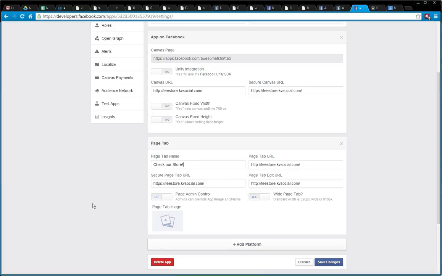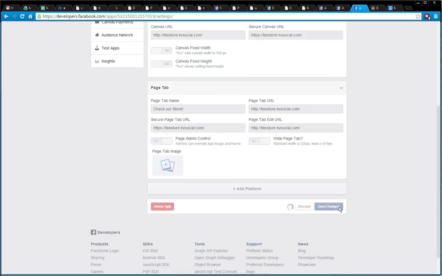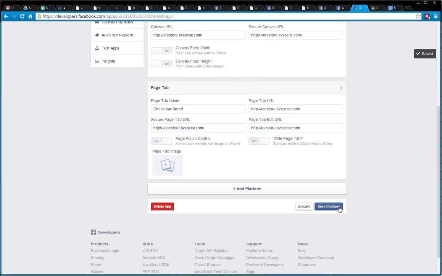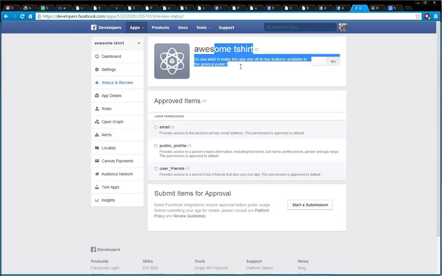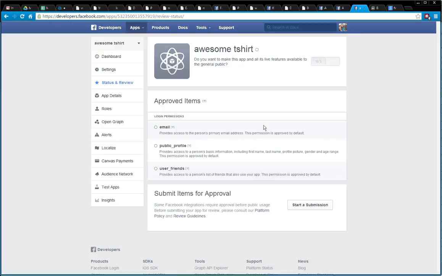So once you have set this up, click on save changes, and that's it. The changes have been saved. You have it here, and the next step would be activating your app. So click on status and review, and then under awesome t-shirt, click on it's currently set to no. Make sure that it is set to yes so that it will be activated. Click on confirm.